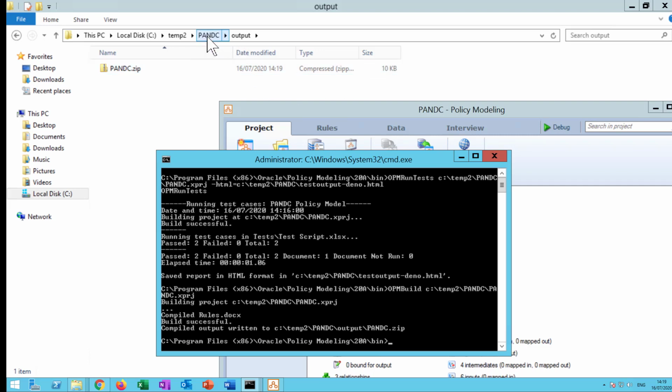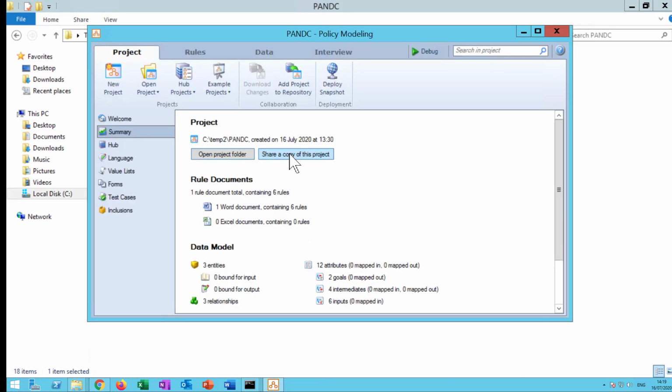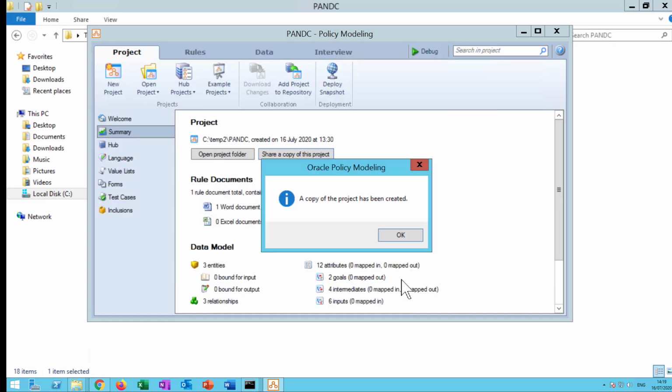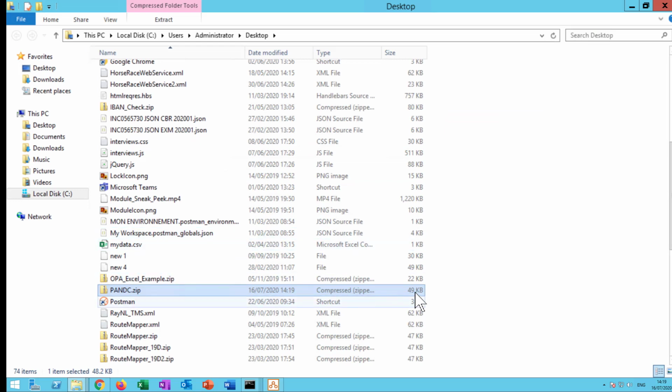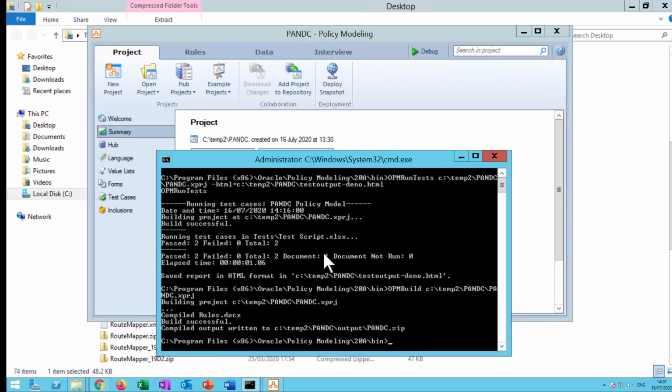Compare that, for example, to the size of the zip file that you might see if you choose to click the share a copy of this project button. If I go to the desktop and I click share a copy of this project, you'll notice that it's 49K. That's because the version that you create when you click this button is not a deployment-ready version. It's a version useful for other developers. So that's a good piece of information for you to know, is the difference between the project version that you work with as a developer, as a rule author, and the project zip that you get when you click the deploy snapshot button or when you go through the OPM build option.